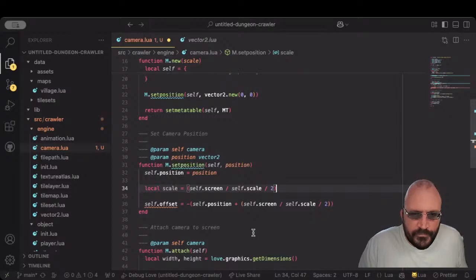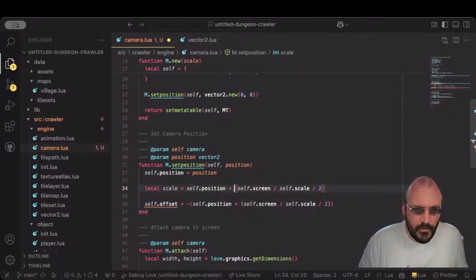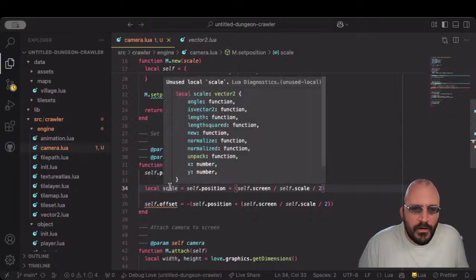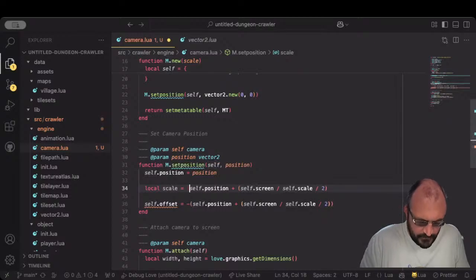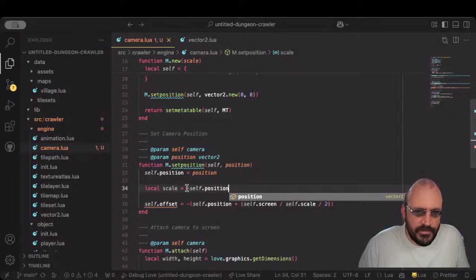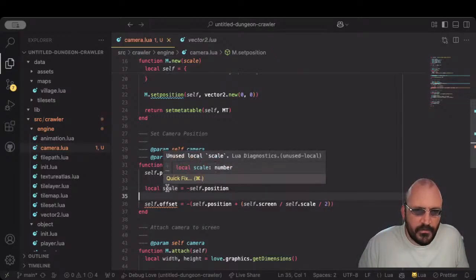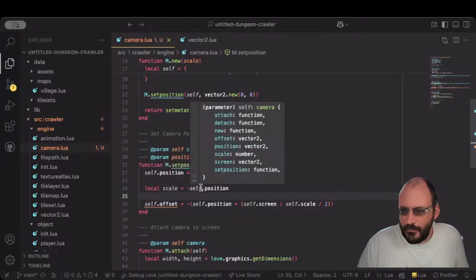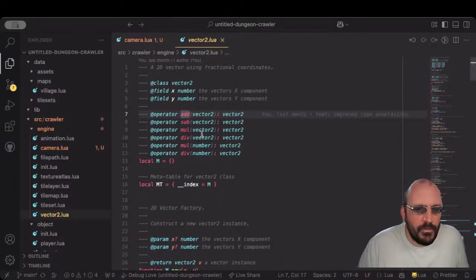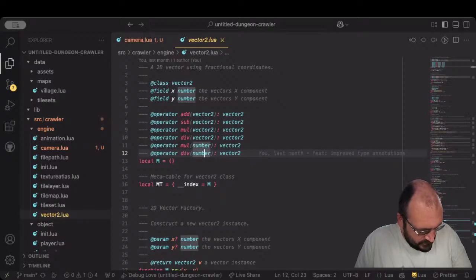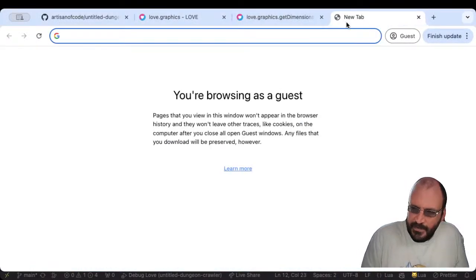Okay. And then if we do this, still consider vector 2. But if we do this, it thinks it's a number. Okay. We can fix this. So we need to go back to our vector 2 class, and then we need to implement another meta method, I think.